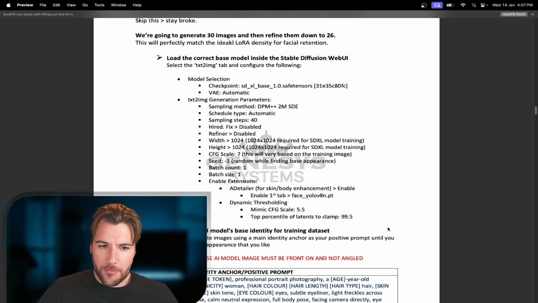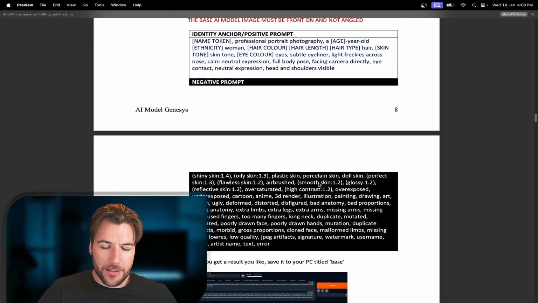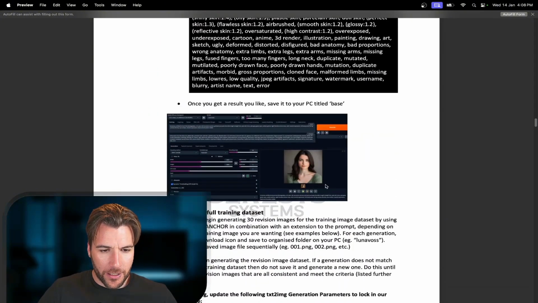Now make sure that the model is front on. You don't want the model turning on an angle or doing head tilts or anything like that. You just want the model front on, because then it's easier to use that as a base image, and then you can lock in the face ID and then continue to create your training image dataset based on that. So you use all this, you'll create a base image for the identity that you want, like this.